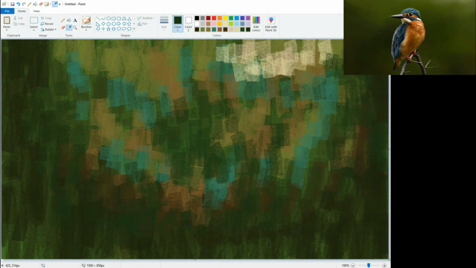mouse. So the way I blend in colors together is by selecting the eyedropper tool using the quick access toolbar and then pick a random color from my canvas.